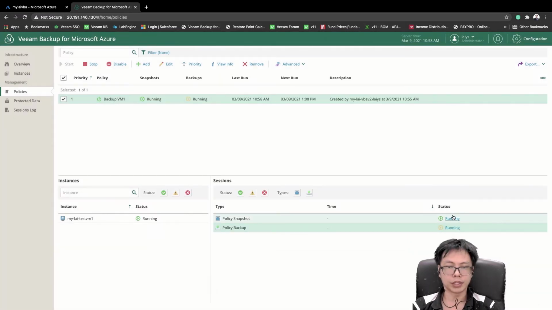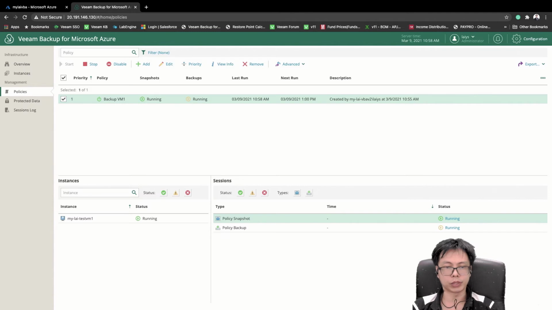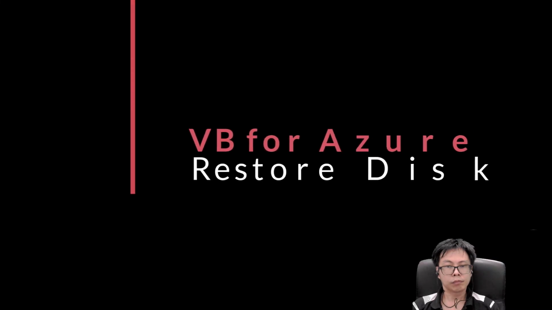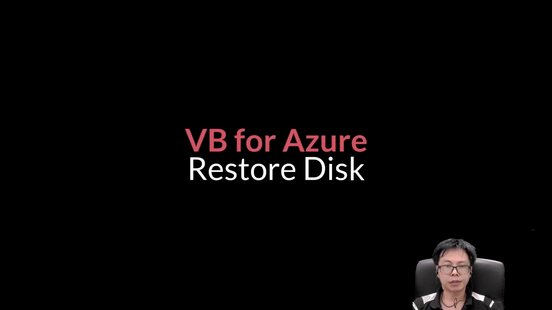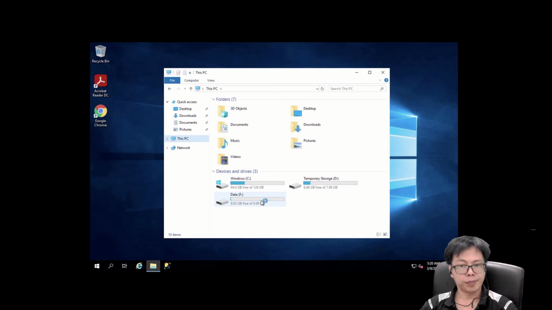You can see all the histories, right? First, it will do a snapshot. Once it's done that, then it will transfer to object storage. Now we have already completed the backup. The next thing is let's simulate doing a recovery. Right. So the next thing is let's check the disk, right?